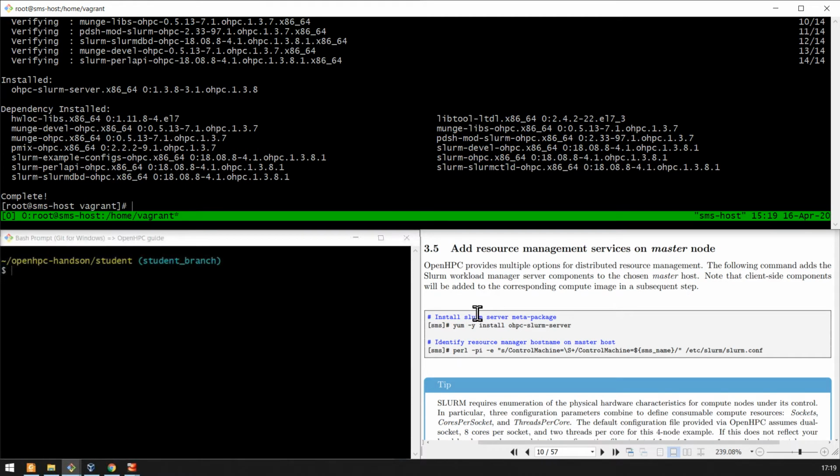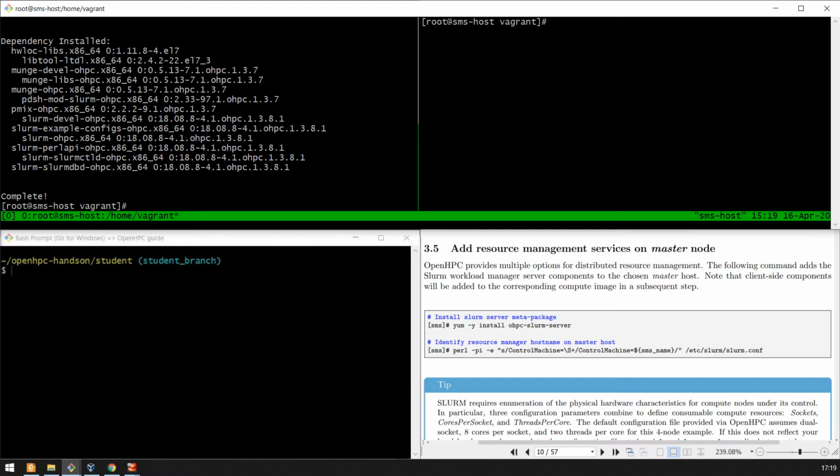After we've installed the Slurm server meta package from OpenHPC's repository, we need to identify the resource manager hostname for the master host in the Slurm configuration. Before we jump into this Perl command, which will search and replace with our SMS name, let's add a new tmux pane. We're going to watch the line that we intend to change.